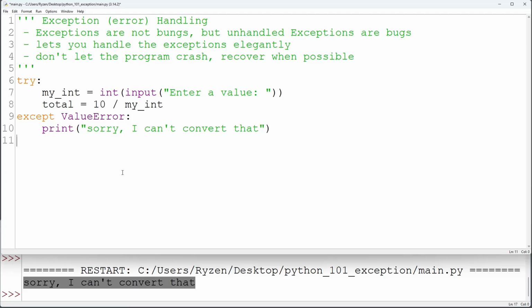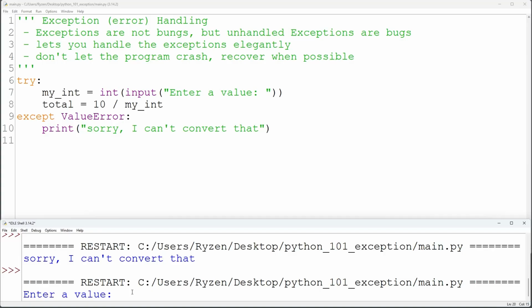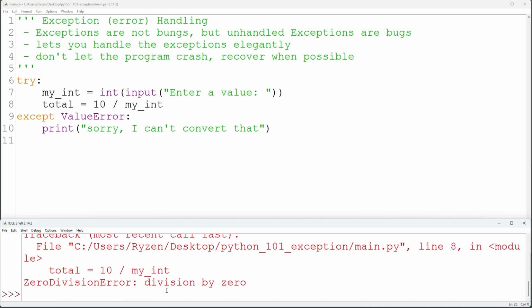So now I'm going to run this program, and when it asks for a value, I'm going to enter 0. What happens now is that we're going to have a division by 0, which is illegal, and it will crash your program again. So it crashed the program again with the error ZeroDivisionError.